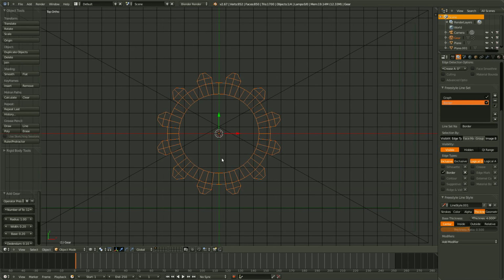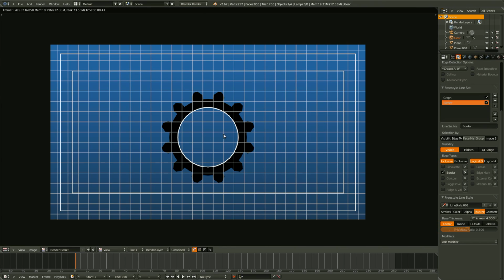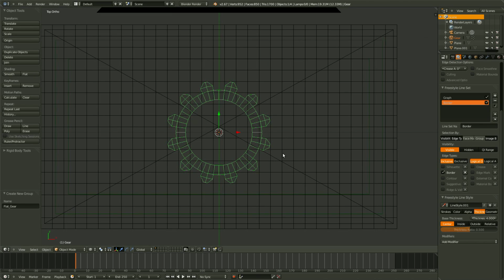So we can go with 12 teeth or 10 teeth. It doesn't really matter. Let's just do 12 for now. So once we are happy with our gear, we can go ahead and bring it into a group. Let's call this flat gear or gear flat, up to you. If we render this, it's this big ugly black gear that's right in the middle of everything. That's no good. So let's go ahead and fix that.